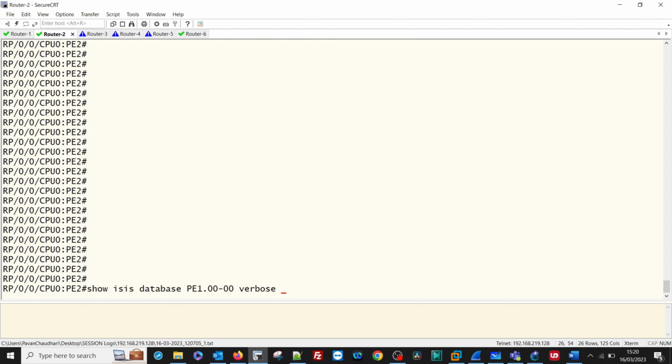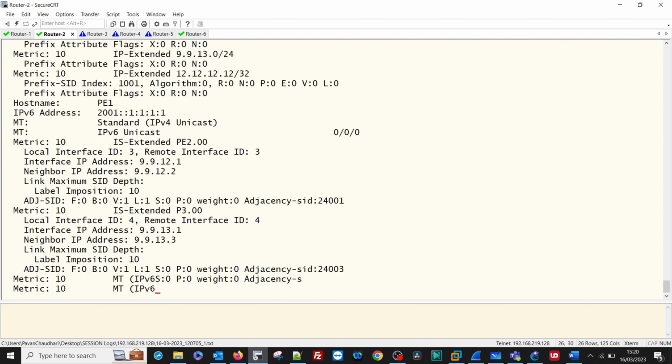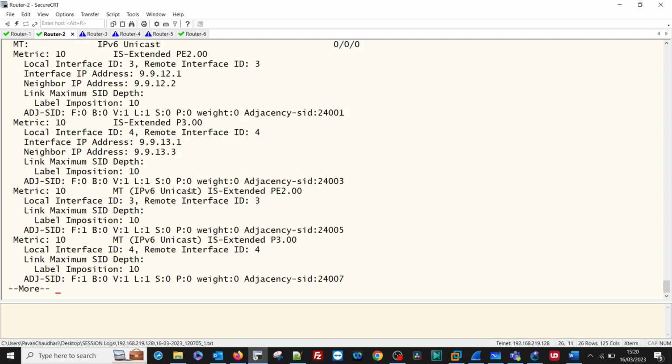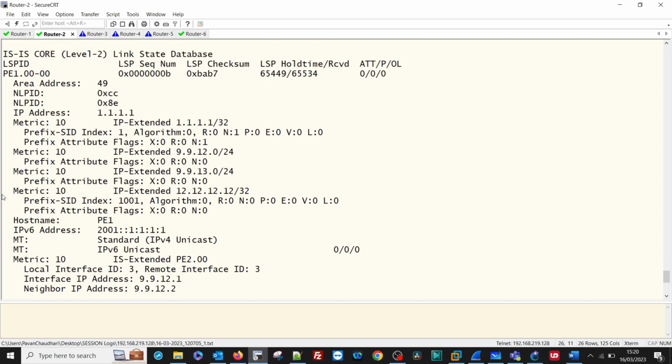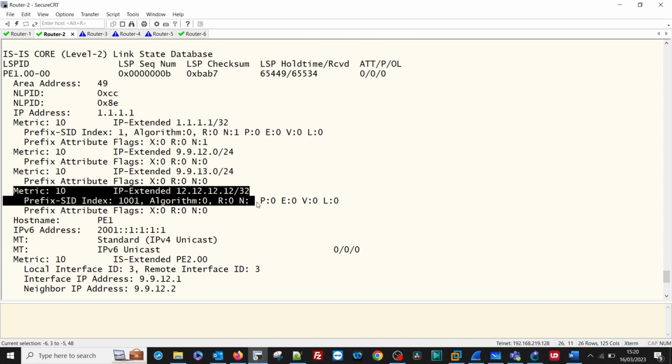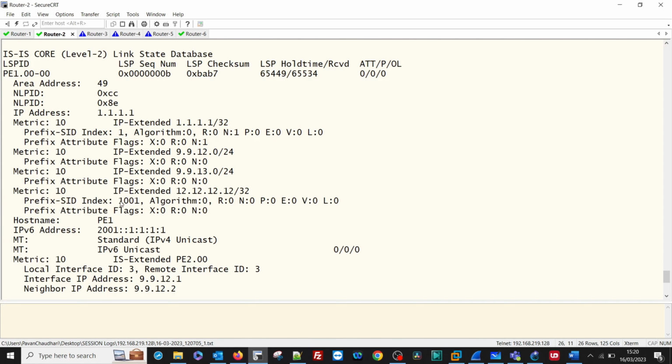If you see the show ISIS database verbose, you should see all the adjacency SIDs or prefixes related to that. So if we see here, for the anycast loopback we have configured, this 1001 is the index value, and if we see here the node flag is set 0, and if we see the prefix SID for loopback 0, the node flag is set 1. That is because it is for a node, while this one is for a group of nodes.